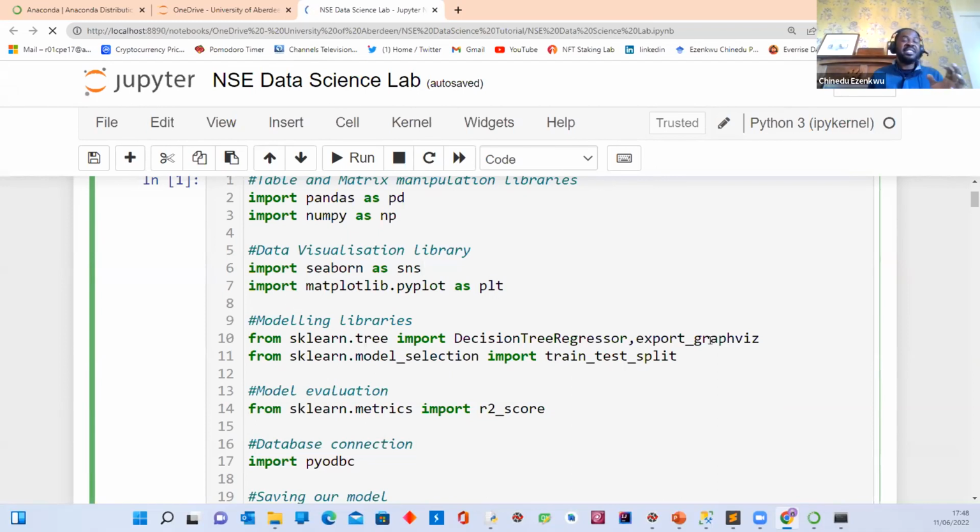The export graphviz is for when you want to plot the tree itself. We'll not be doing that, because what we are working on is a regression model, and it is always difficult to plot the tree. So this is also important. I'm going to talk more about what we have here, where we have train, test, split. I'm going to talk about that later. I will remember to talk about that at a later stage of this presentation.